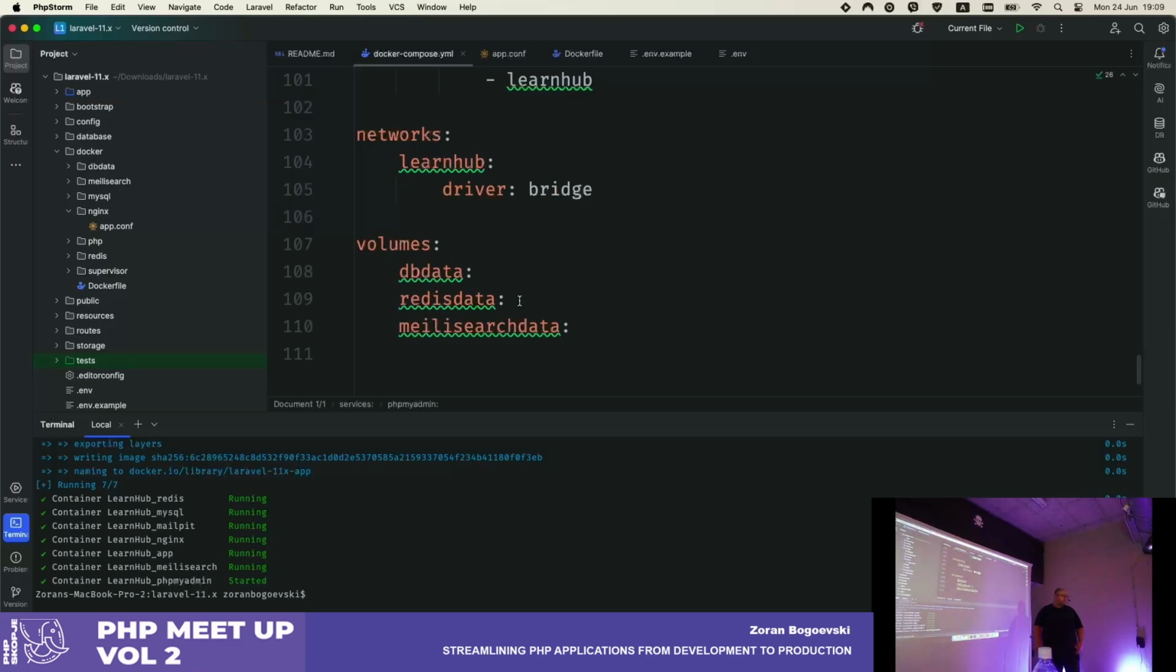So let's get back to Docker. Sure. Yep. Okay, thank you.